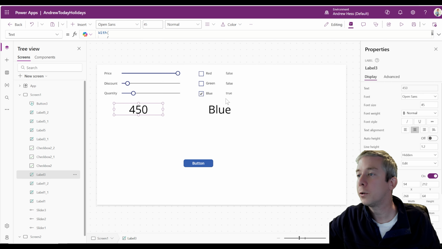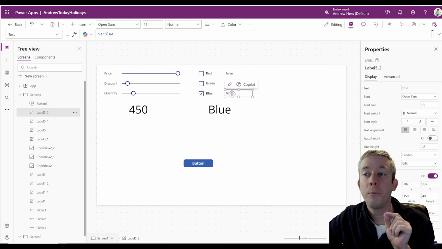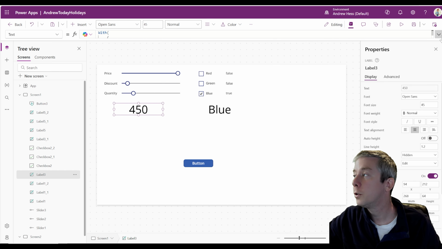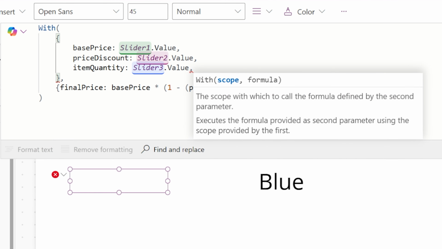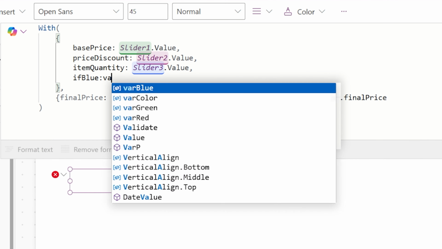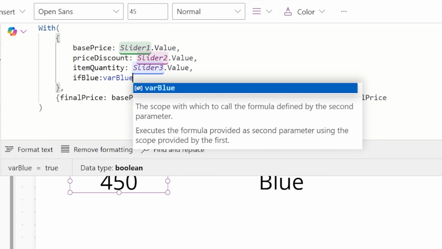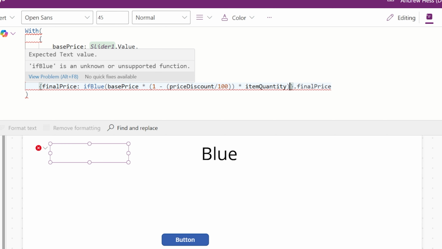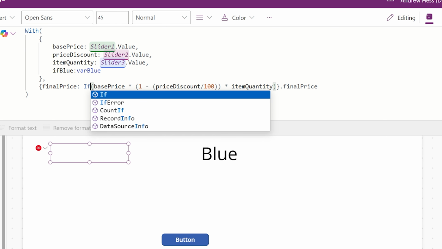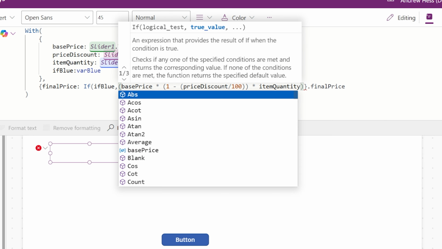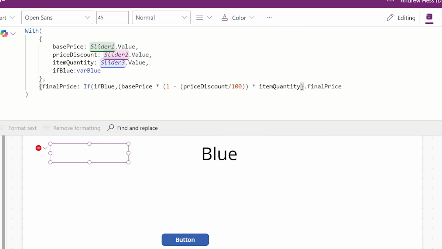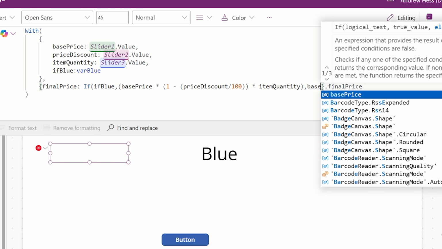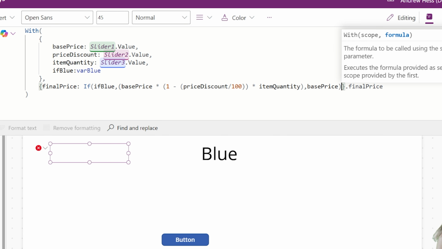So remember right here is variable blue. Remember variable blue here. So now we're going to add a new part of my with statement. If blue, variable blue. So this is a true or false statement. If blue, then you get the discount. Let's see, if blue. Oh, wait. That's funny. If blue, then you get the discount, else it's base price. See if I did everything right.